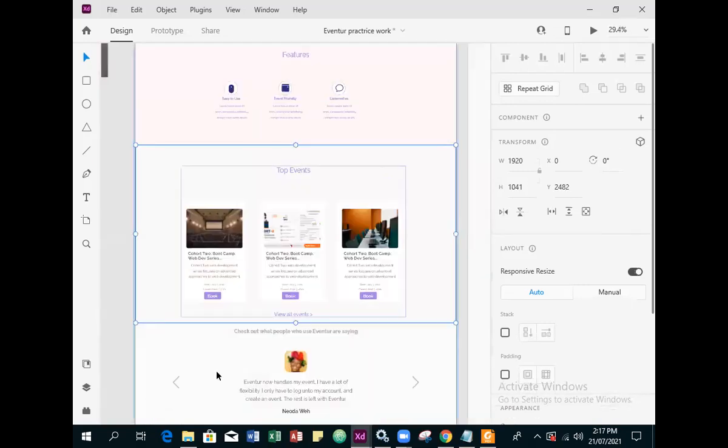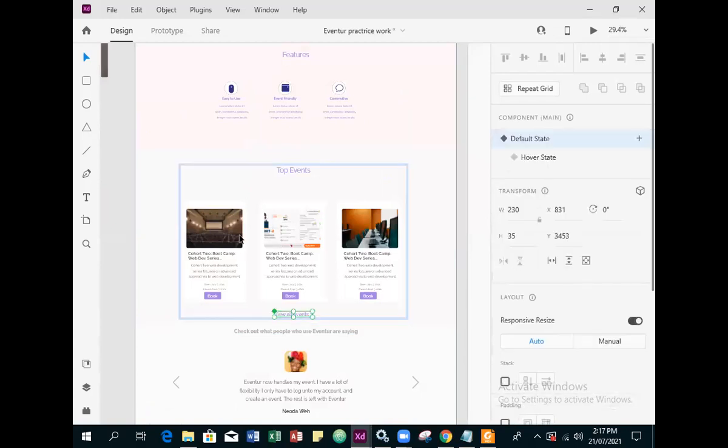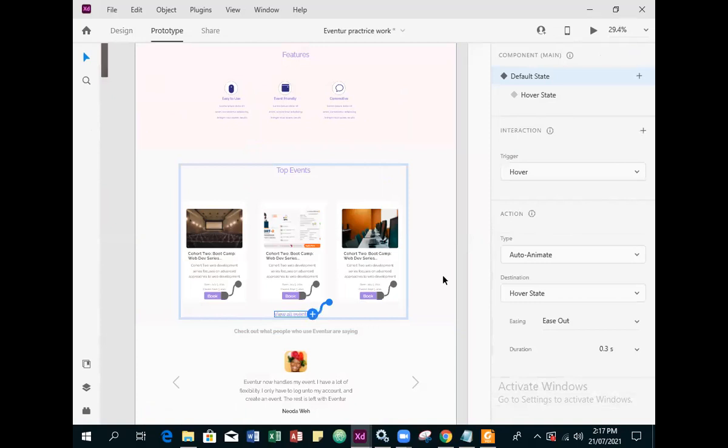So bring it to focus, grab the link. All right. Let's be ready. Then go to prototype. And now we already have it. So we say what?